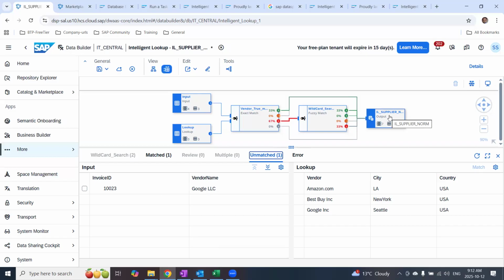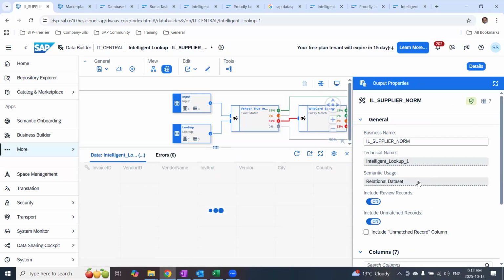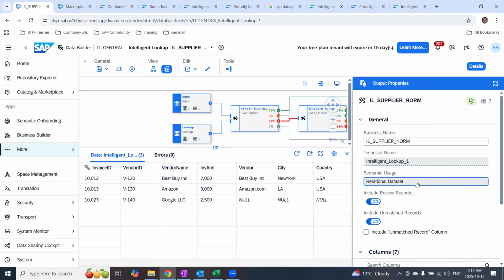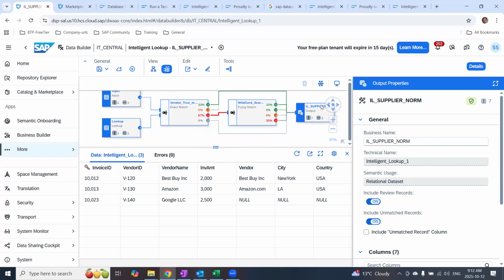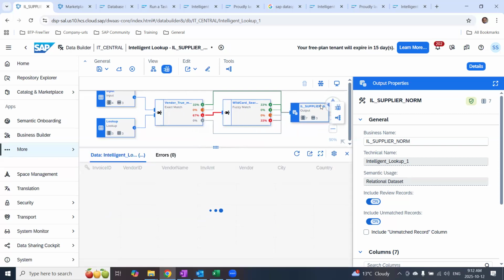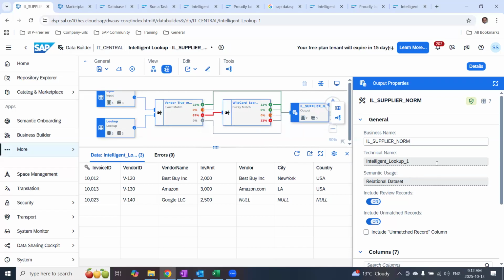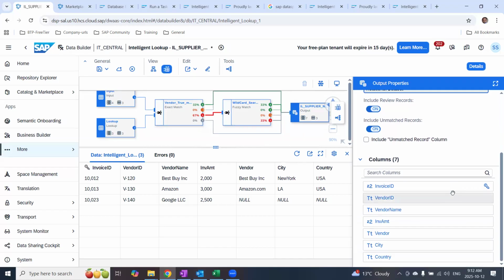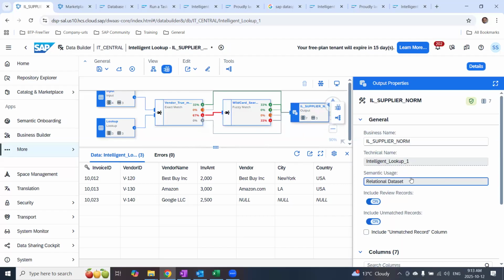I don't think you can use intelligent lookup for analytic models. I don't remember that I have used it. I should have used it. Let me check, because this doesn't have a semantics. Oh yeah, it does have a semantics. So okay, I forgot. Let me go to the final one. Okay, it's always going to be a relational data set. In that case, I cannot use it in analytic, because when you want to use the model somewhere in an analytic model, it has to be a fact.